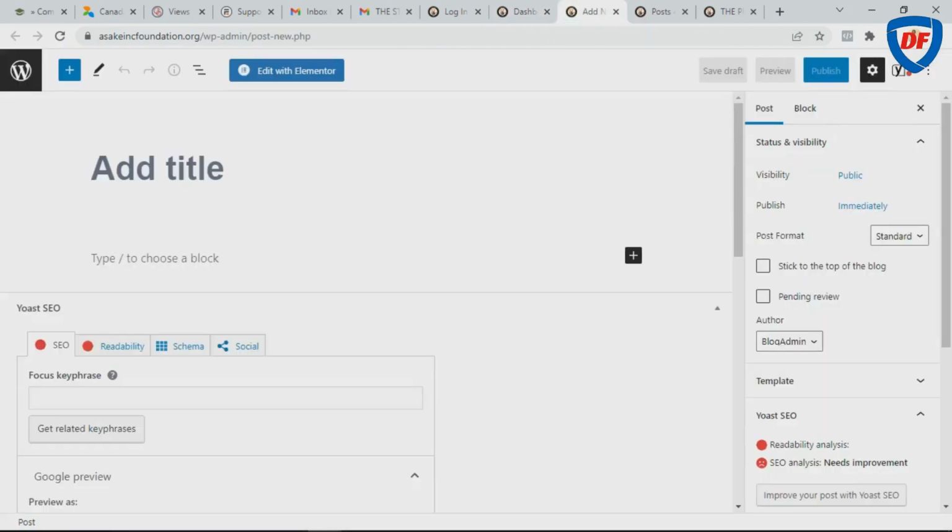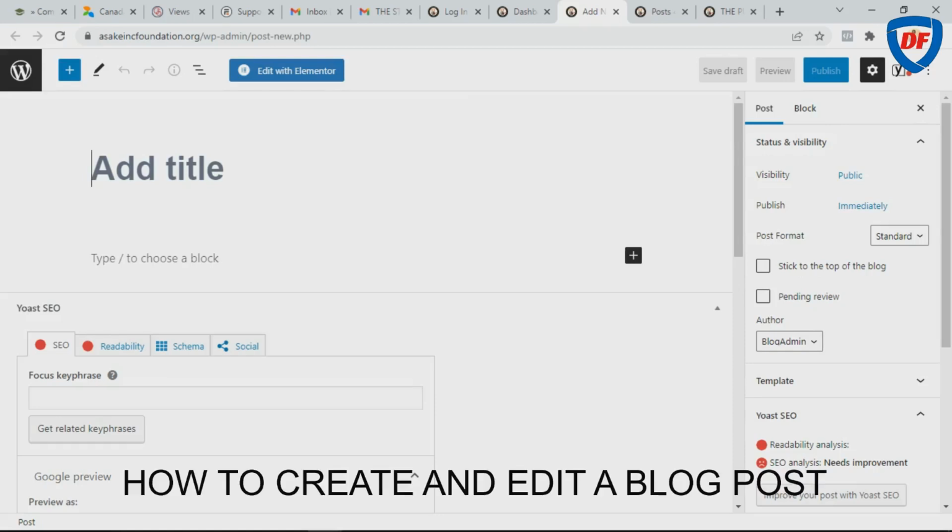So here is the editor. You can make use of this editor. There are other editors that you can make use of. The post would have a title, and here you can put in the title.